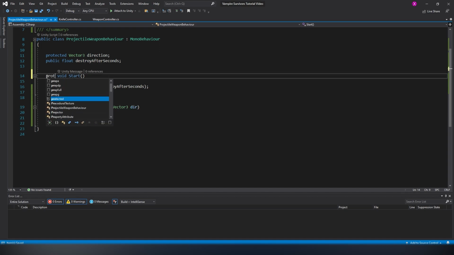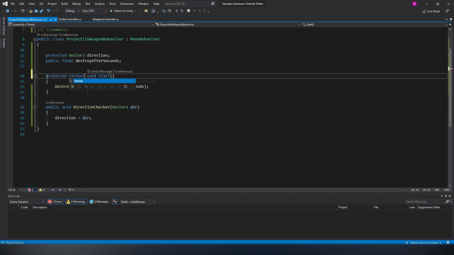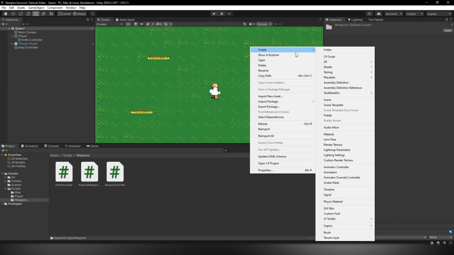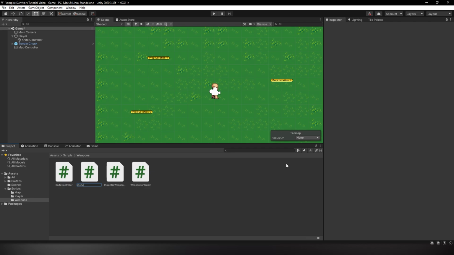We should also set the start function to be protected virtual so that we can utilize overrides in child classes later on. Now, let's add a script for our knife projectile called knife behavior and place it on the knife prefab.